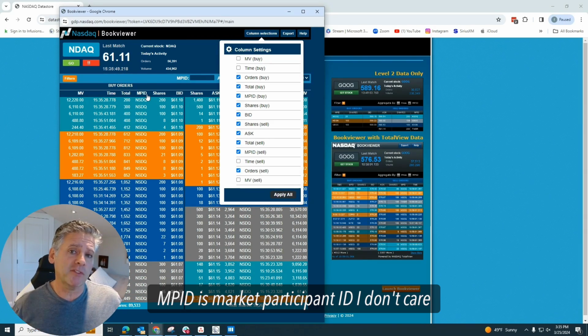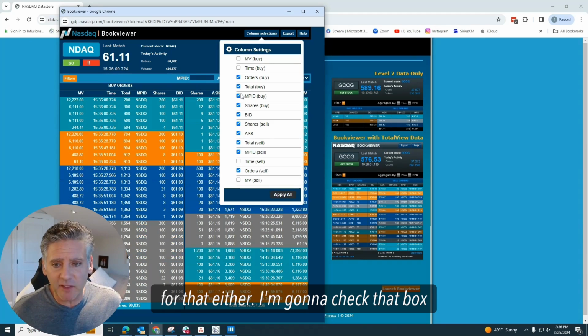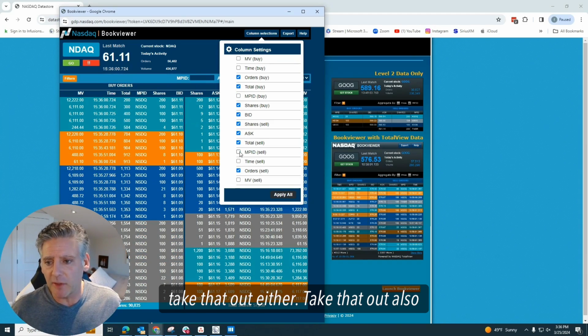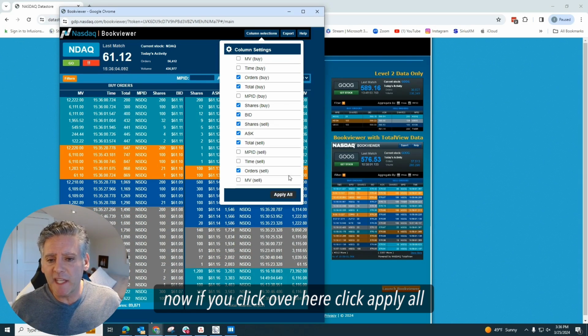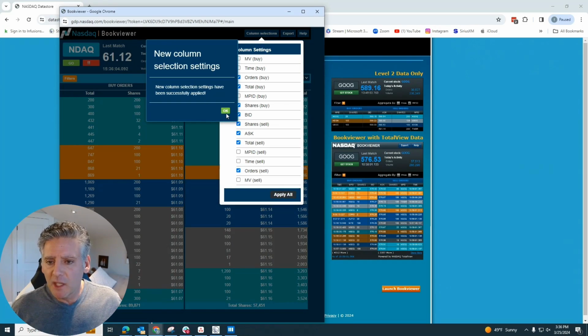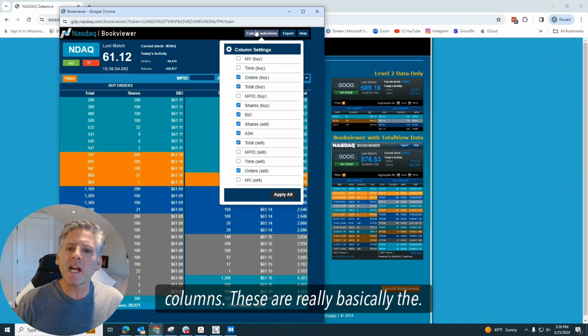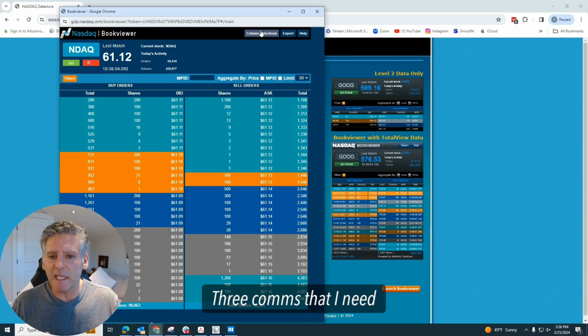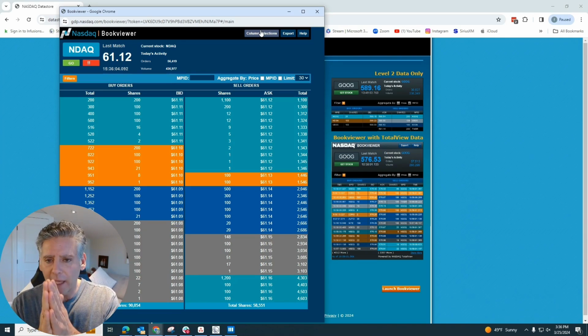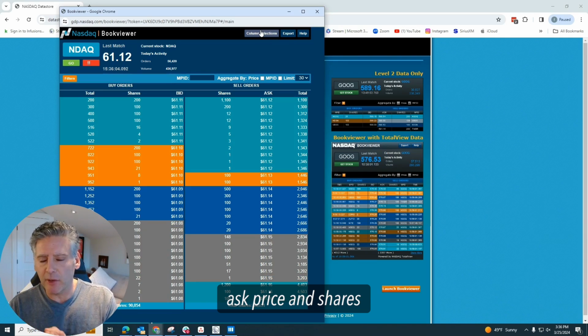MPID is market participant ID. I don't care for that either. I'm going to check that box, take that out, take that out also. Now, if you click over here, you click apply all, you'll notice that now you get three columns. These are really basically the main three columns that I need: total, ask price, and shares.